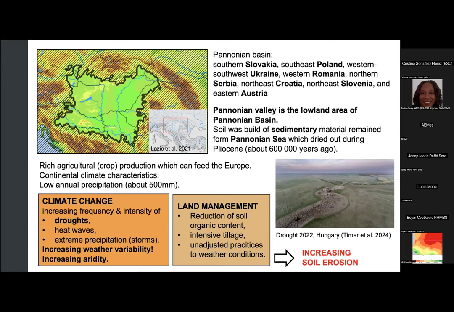It has continental climate characteristics, but with lower average precipitation, significantly lower than average for Europe, about 500 millimeters per year or even lower. And because of climate change in this region, there is increasing frequency and intensity of droughts, heat waves, and extreme precipitation, and increasing weather variability, meaning that we can have rapid shifts from droughts to stormy weather, which is actually a precondition for generating local dust storms.